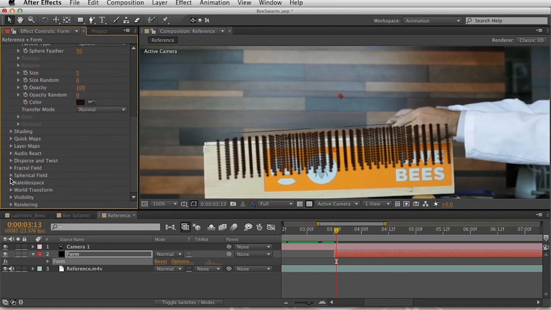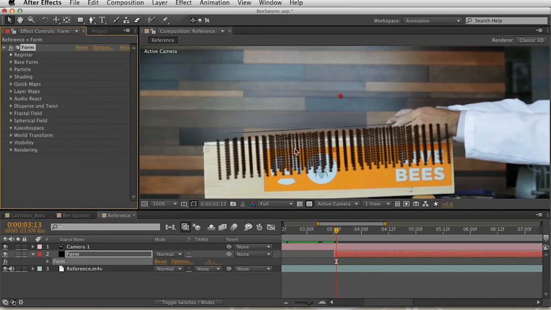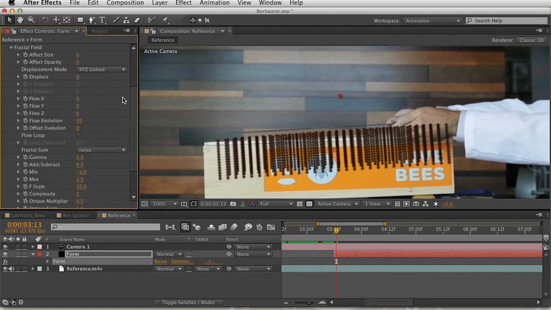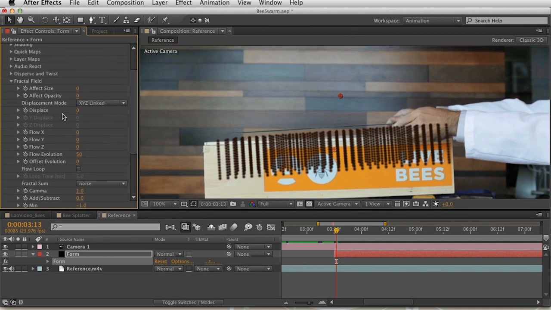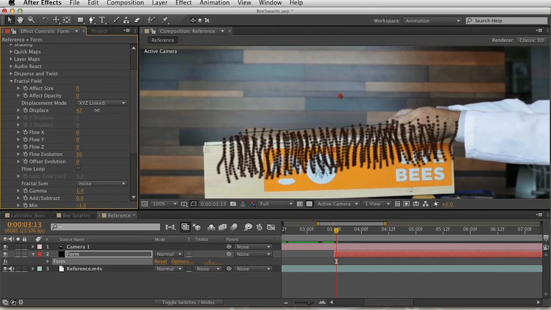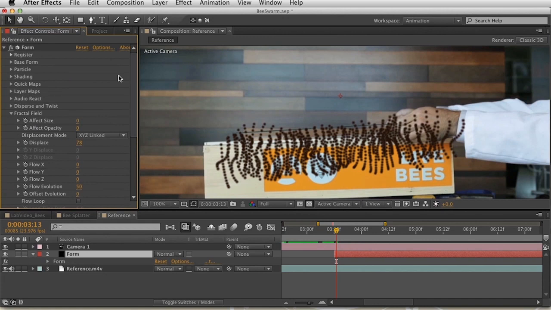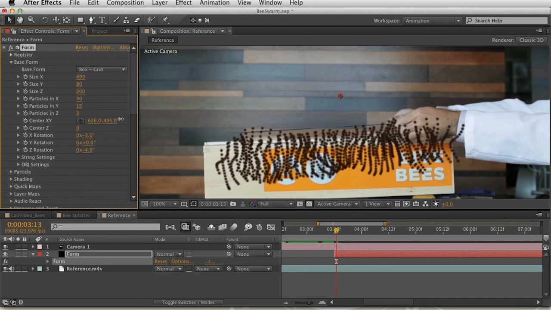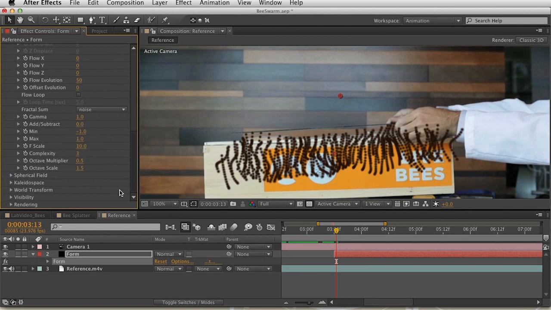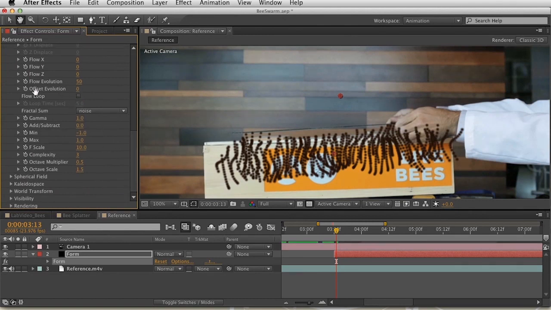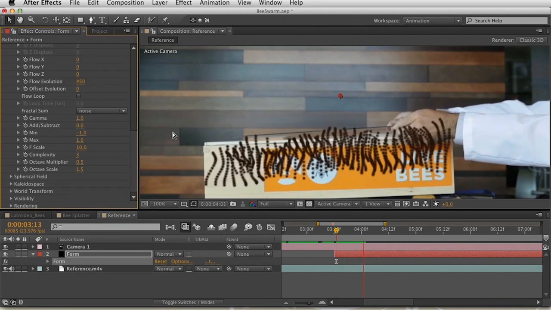So to get the motion here, I'm going to go to the Fractal Field, which allows us to affect various parameters of the particles based on a 3D fractal field. So I can have it affect the size, opacity, but I'm going to have it affect the displacement of the bees. In fact, I can move this down just a little bit more using that center XY and squeeze together the size and Y. There we go. Looking pretty good. So I want to have this flow evolution animating so that these actually move quite a bit.